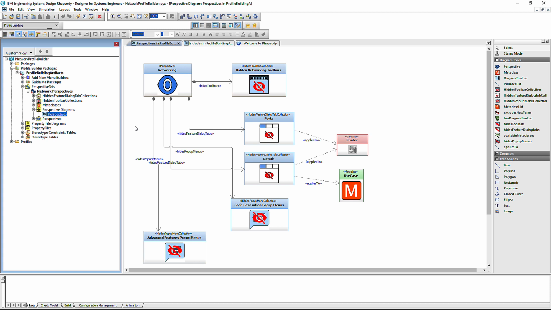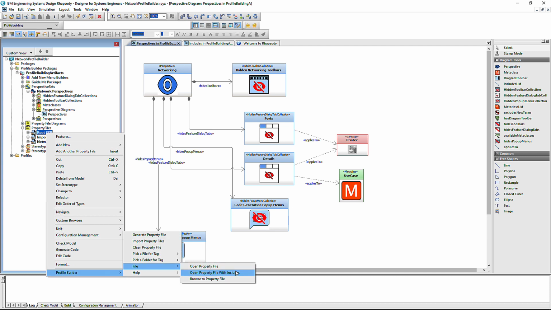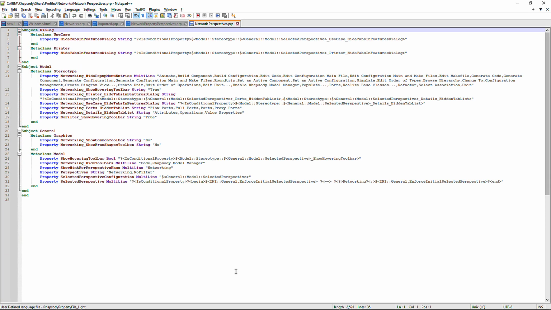Now, all of that is covered in the hands-on workshop that ships with the profile builder, so I will leave it there. But before we close out, let's take a look behind the scenes at the property file that was generated for that perspective for this profile builder model. Now I'll right click the root PRP and select profile builder and choose to open that file with its includes, and there is the file that was generated for the perspectives, the network perspectives PRP file.